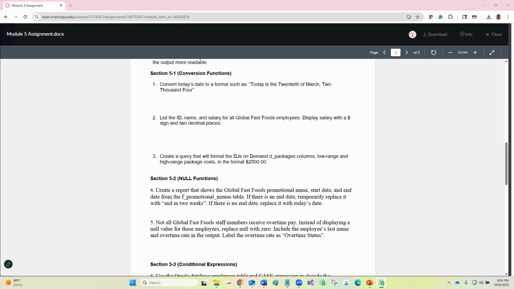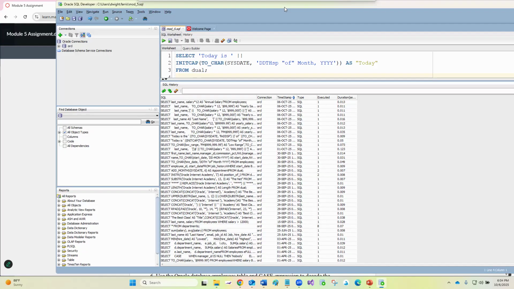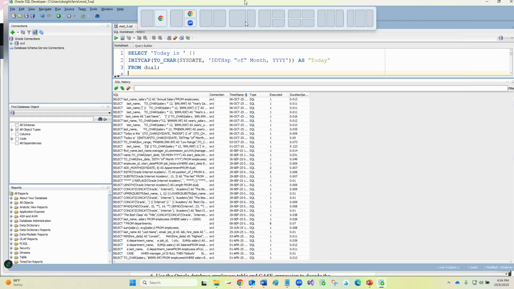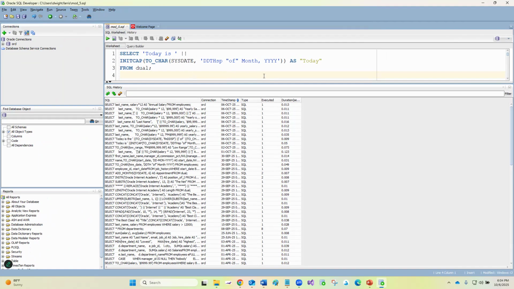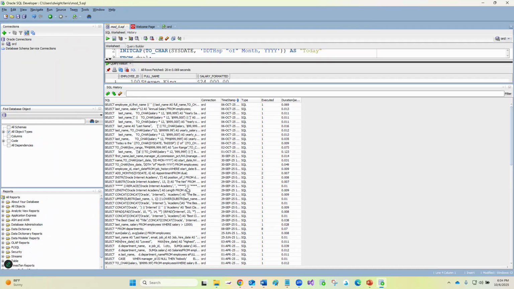All right, so for the first one, it was a simple conversion. You can do it several ways, but probably the best way is just to use a TO_CHAR of SYSDATE and this particular formatting here. And we're asked to showcase today's date. So let me do it this way.